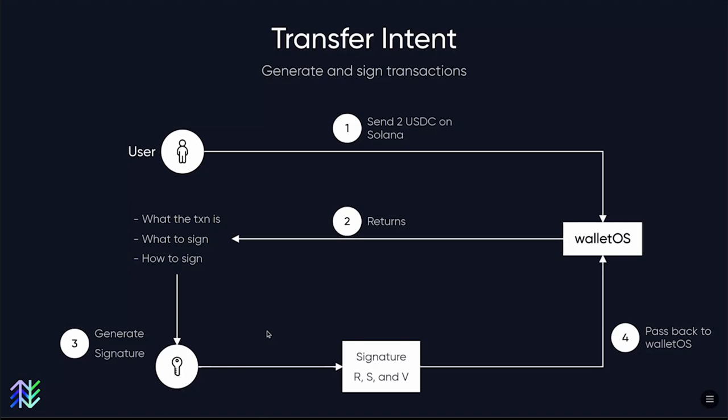The next part, obviously, you create a signature using the payloads and the keys that we tell you to use. And you provide us with three simple values in the case of ECDSA, and you pass it back to WalletOS. And we broadcast, finalize it, and send it to the network through the public mempool.